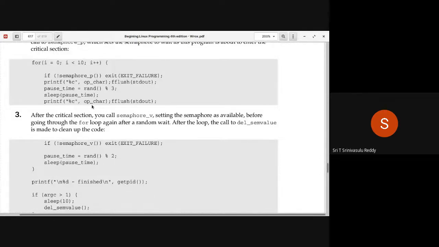After this, what is to be done? We should allow other processes also to enter. So we have run this P code, and after that you should run the V code. So you say here, if not semaphore V. Semaphore V also returns 0 or 1. 0 means it has failed for some reason, so you terminate. 1 means it is successful, so you move on. This area is equivalent to your non-critical section.